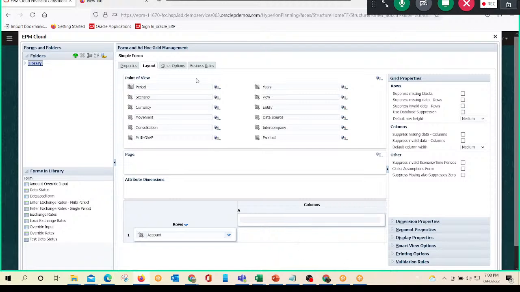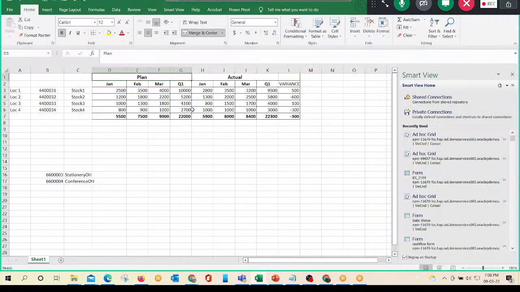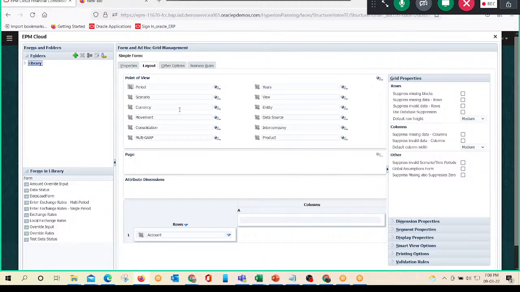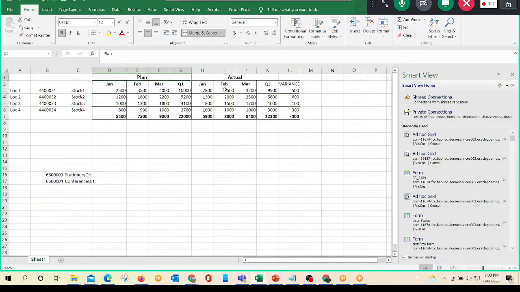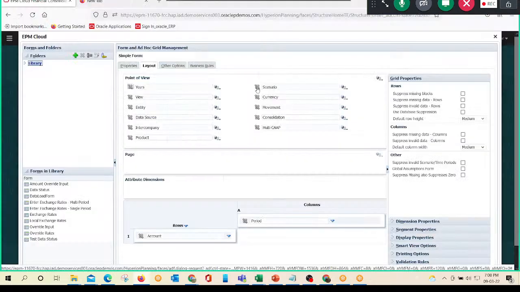So we will create two columns: January, February, March. For this purpose, we will take the period under column. We have located this account under row and period under column, and we will need the scenario, which is plan and actual. So we will take this into our column section.